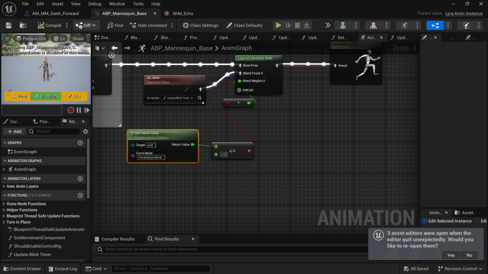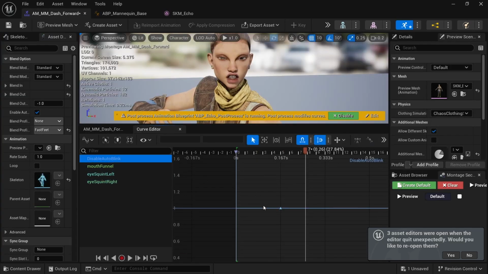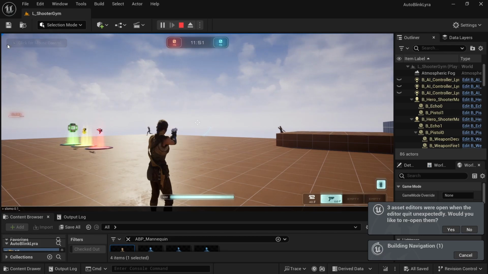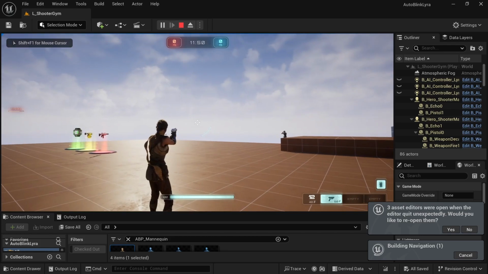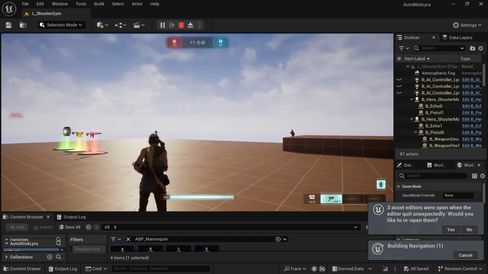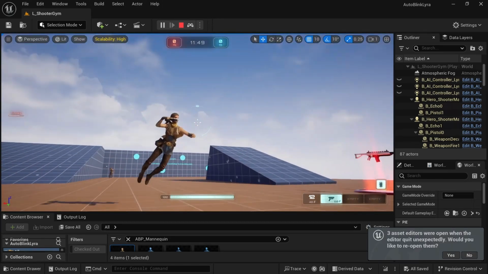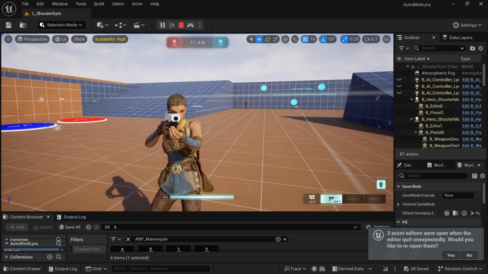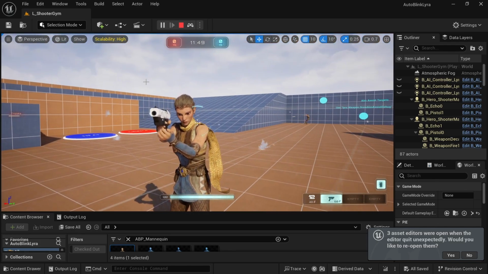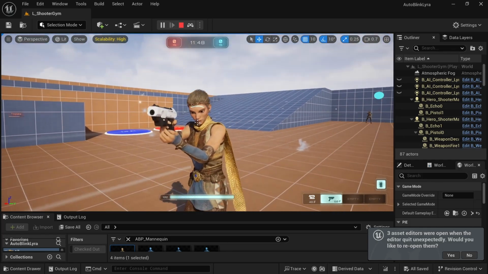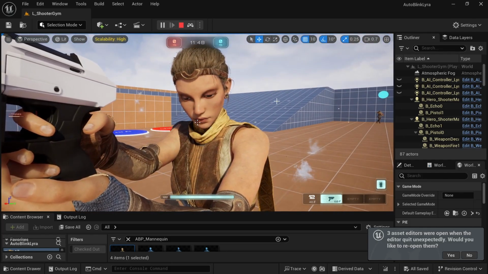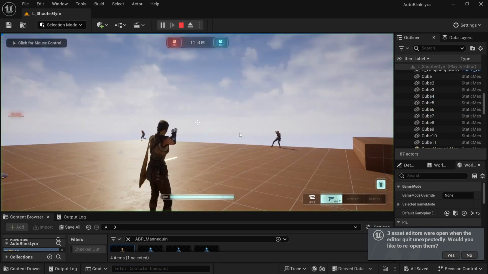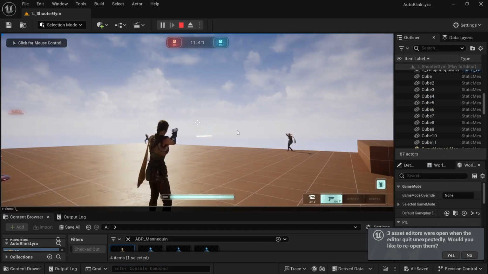Okay, so this disable auto blink should work. And then I'm gonna go slow-mo just so we can see what's going on. Okay, so I'm gonna dash forward, eject. And then, yeah, you can see that she doesn't blink while she's doing her dash, which is good. And then the blink resumes. There you go. So I'll change slow-mo back to 1.